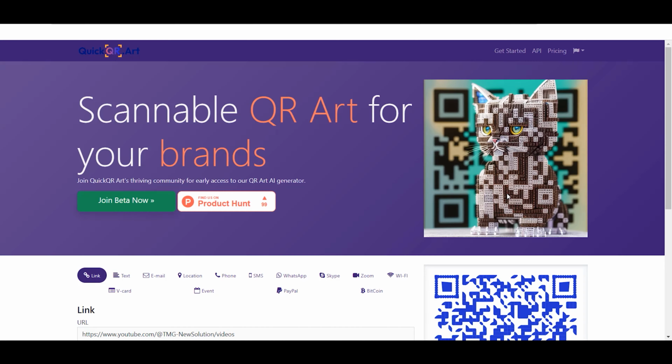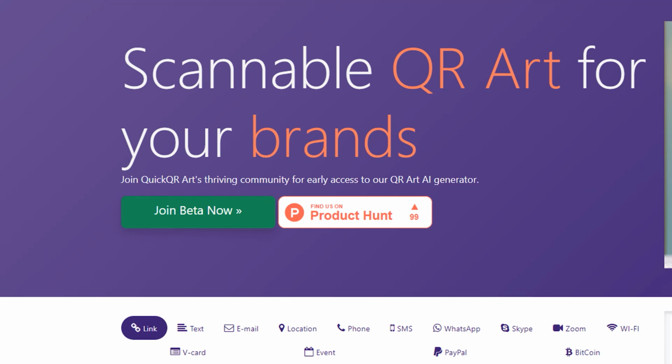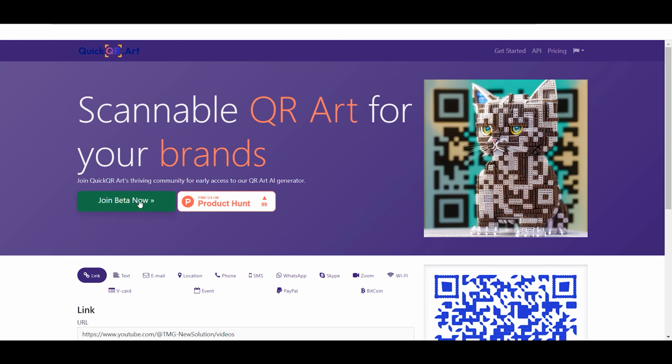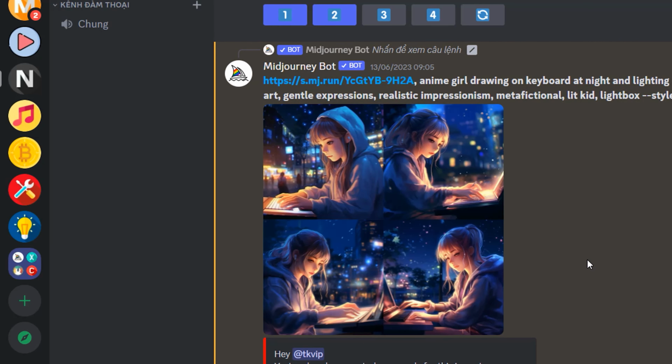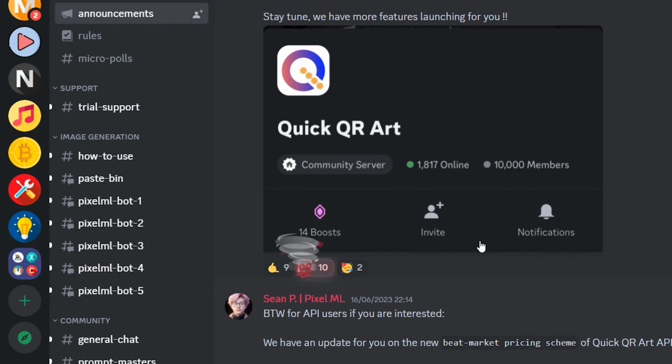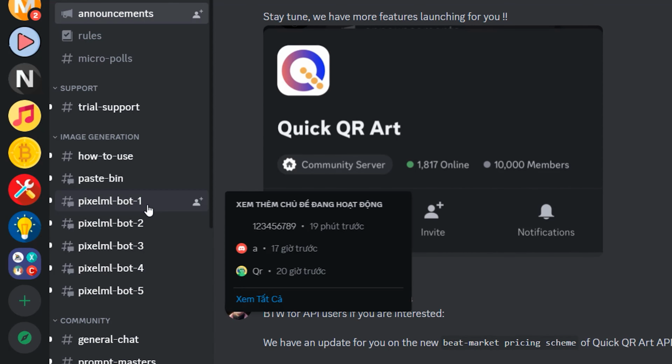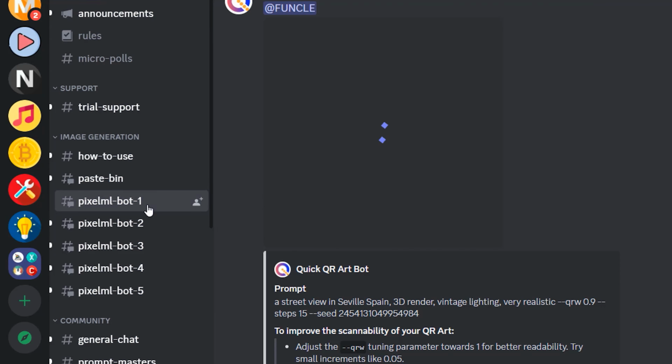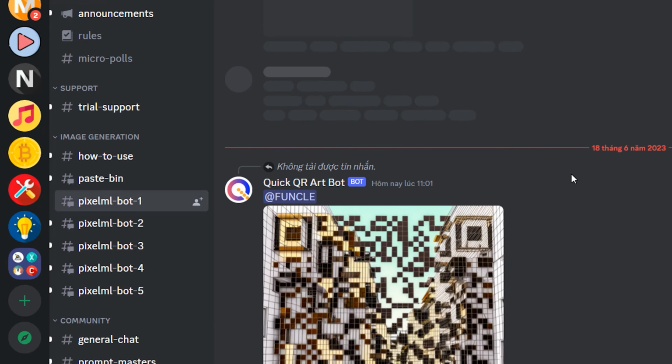Step 2. Join the Quick QR AI Discord. To use this AI tool, you need a Discord account. Go to the Quick QR Art website and click the Join Beta Now button, then click Accept Invite.